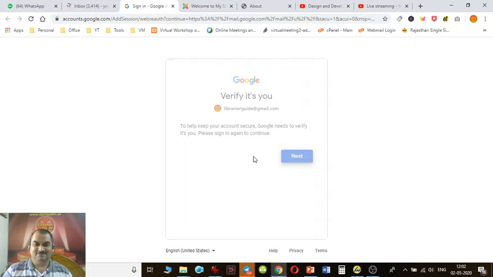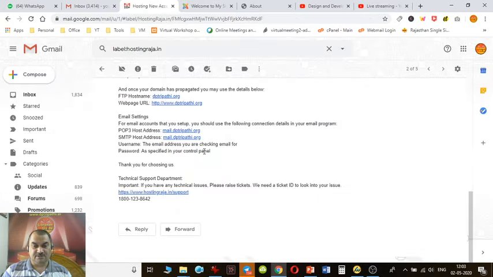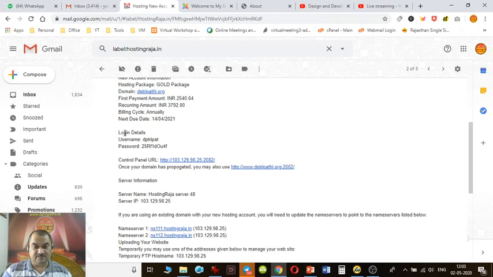Yes, let me go to Hosting Raja, because I am also using the Hosting Raja platform. So this will help you to understand how it works. Yeah, so I am sharing my details, please don't use them. They will send you the details like this. You see, I have purchased, and it has given me the login details, the control panel, the name server, FTP host name, web page URL, everything.